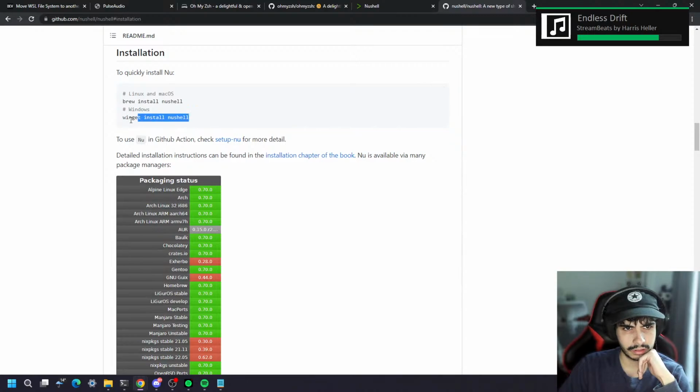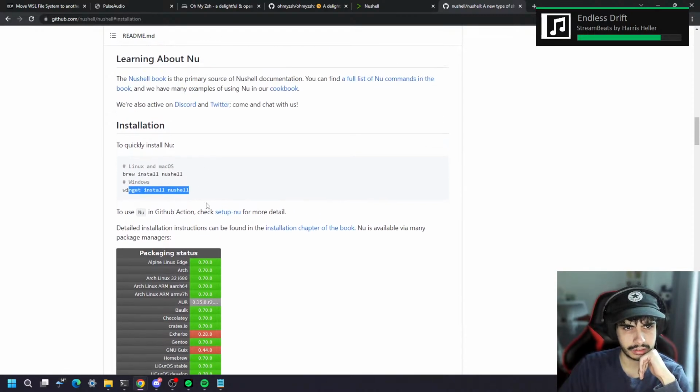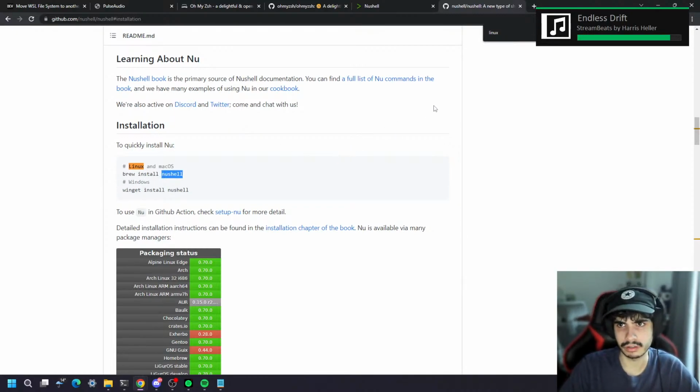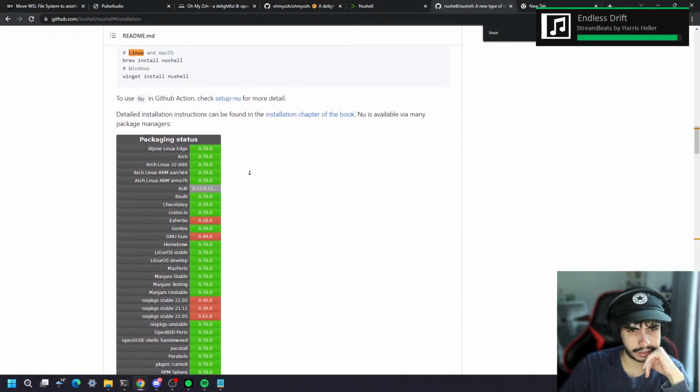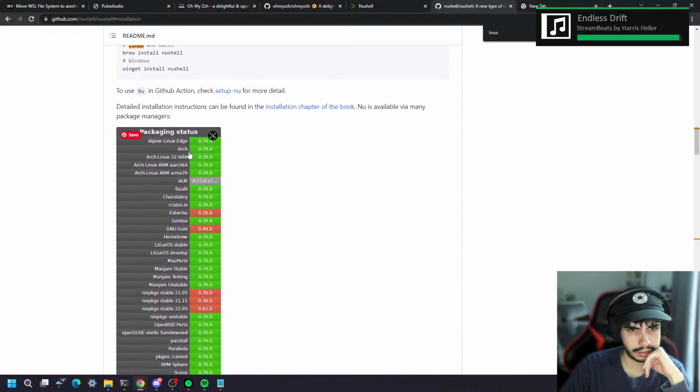You can install it on Windows and on Mac OS. There's no Linux. Oh yeah, Linux, Mac OS, sorry. So I guess if you do sudo apt get new shell, you'll be able to do it if it's in the Ubuntu repository, or a pacman install or something, or maybe snap install, I don't know. You can see the packaging status. For Arch Linux, it's up, which is cool. Manjaro is up as well. So it is there on the package manager.